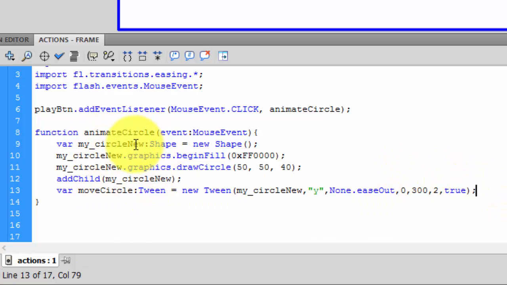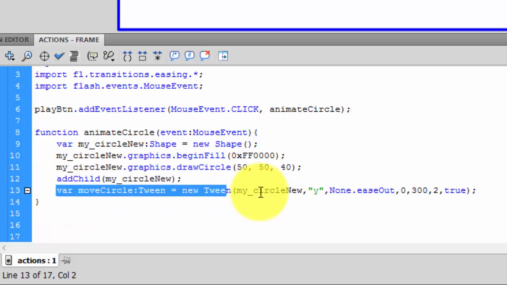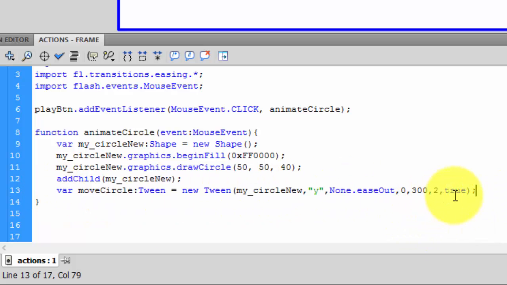So we still have those same 5 lines. We're creating a new circle, filling it with a color, giving it a different size and position, and then adding it to the display list. And then here is our tween at the end. This is a 2-second tween, because this is the time, and it's going to go from the Y position of 0 to 300.